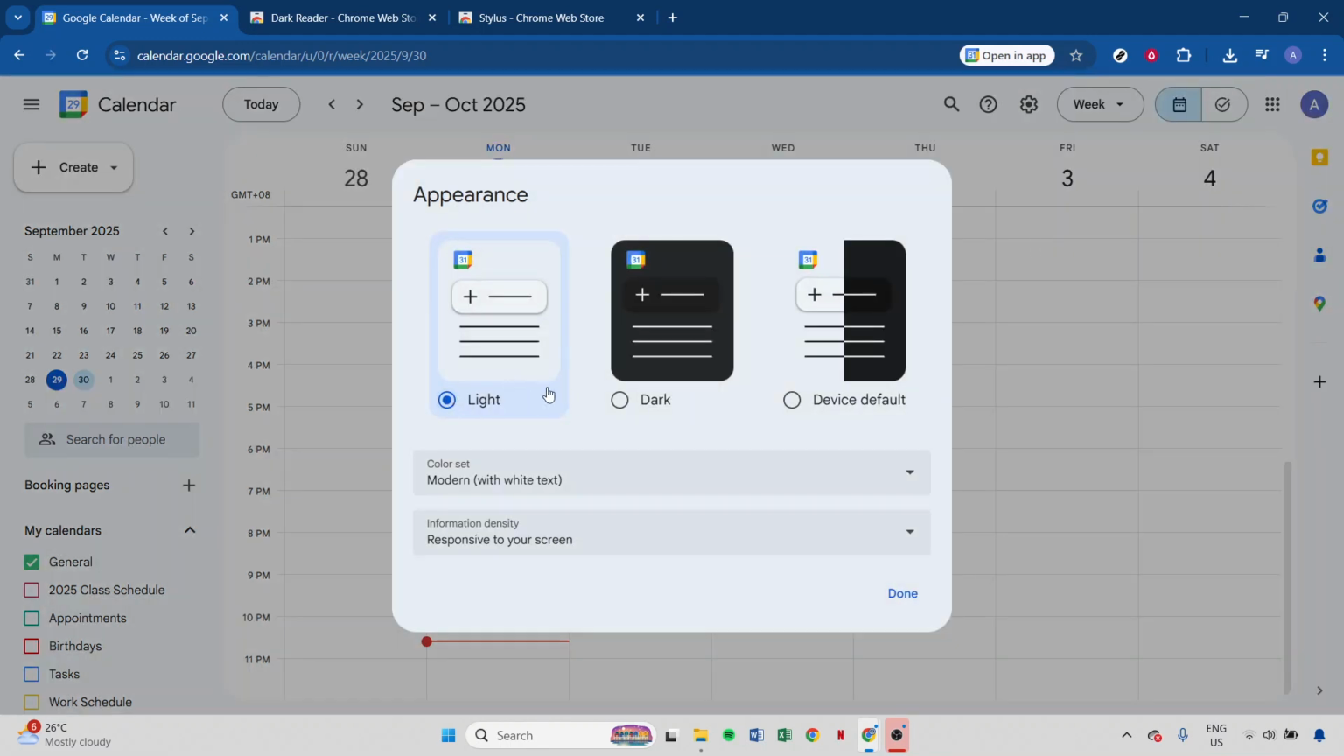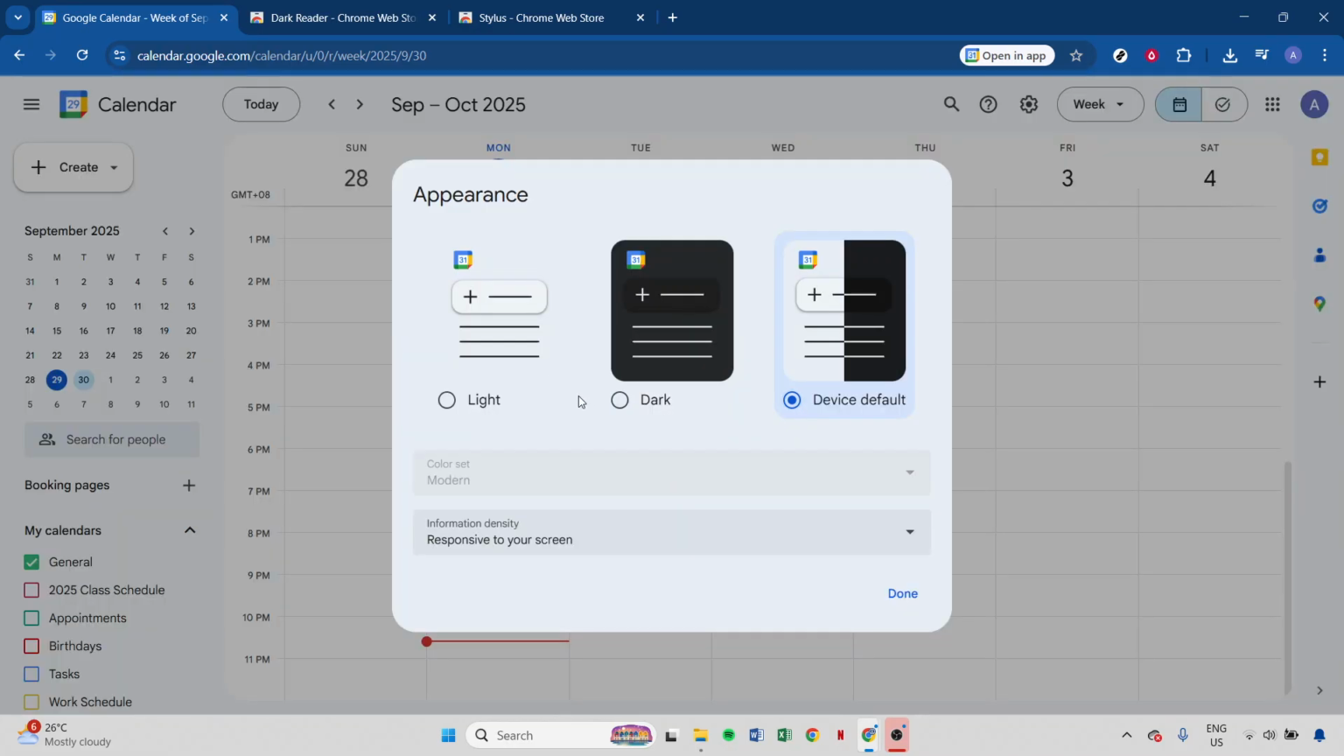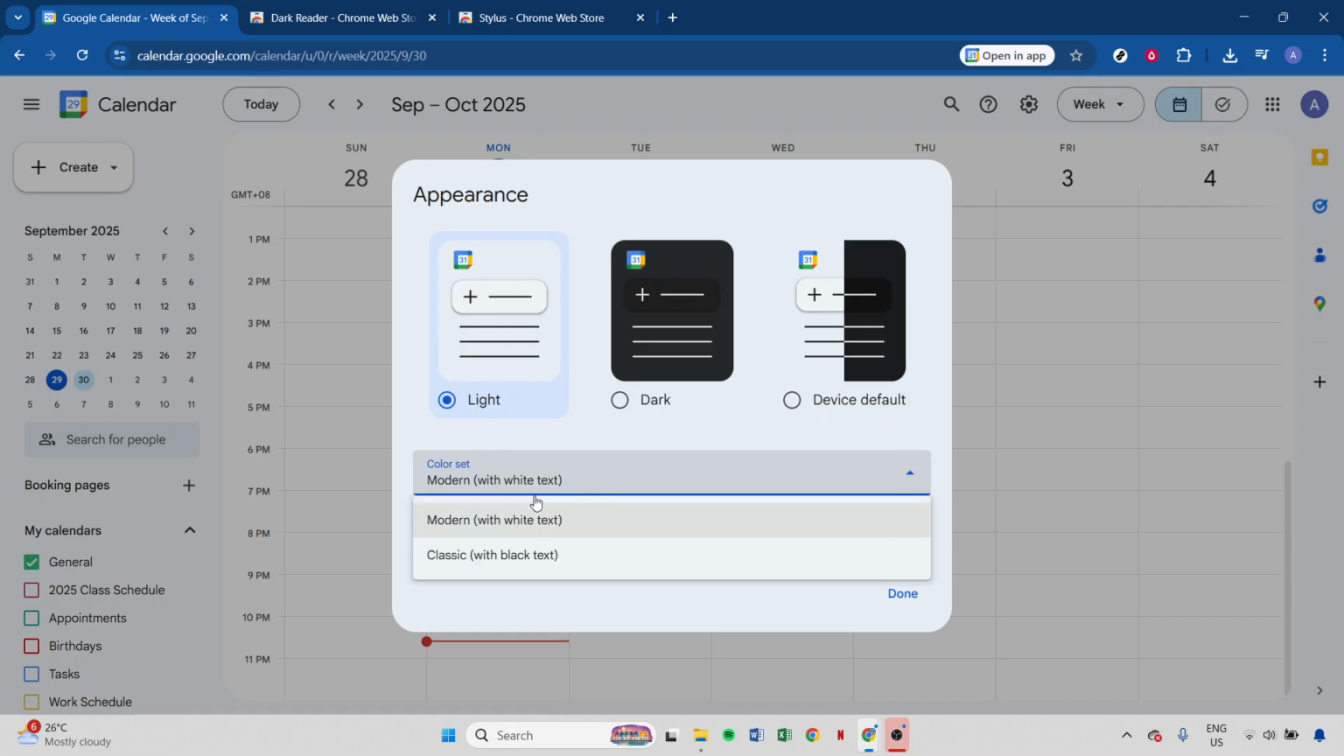You also have the option to set it to System Default, which means it will automatically adjust based on your device's settings. Selecting the right mode can make your calendar easier to view, depending on your lighting conditions and personal preference. Now, you might be thinking, what if I want more customization options?